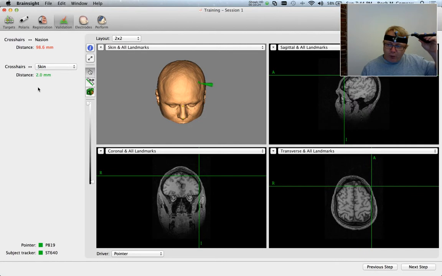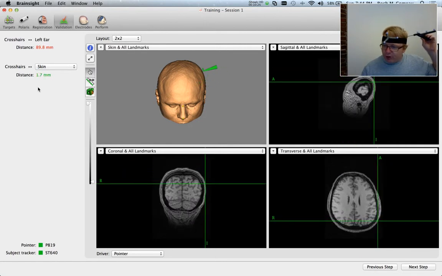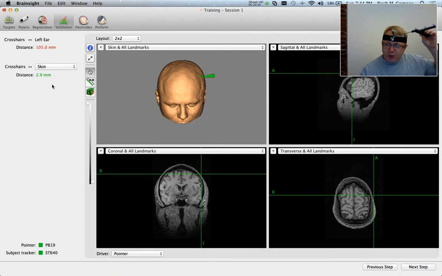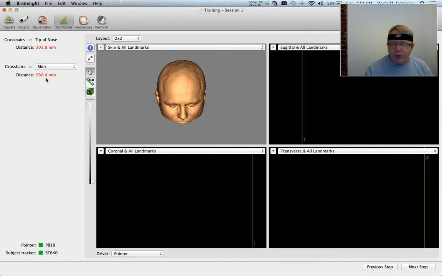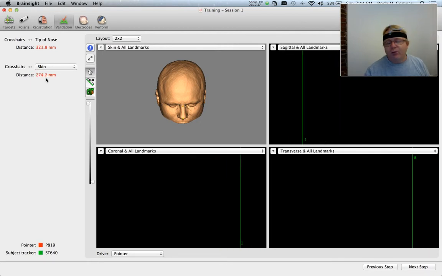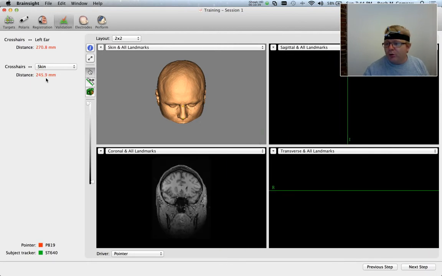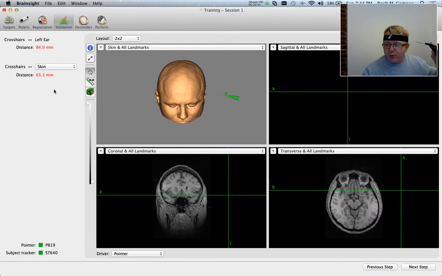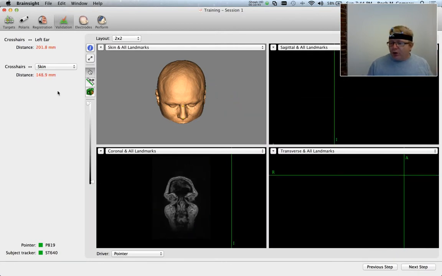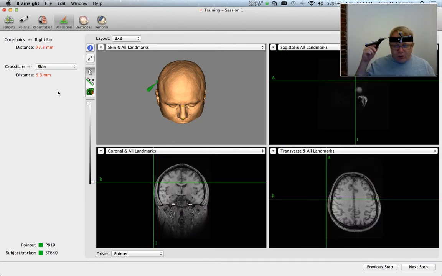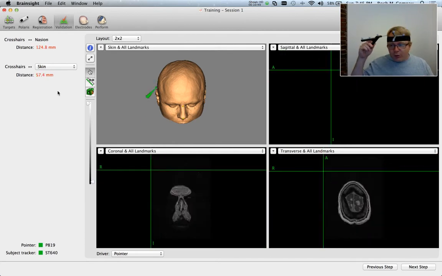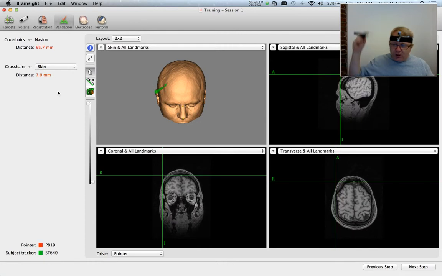Now, anything below 3 millimeters, we consider to be an excellent registration. And we'll show this number in green. Anything between 3 and 5 millimeters, we show in yellow, which means you can probably do better, but you might choose that it's good enough for your purposes. And if it's higher than 5 millimeters, we show it in red. So we don't actually prevent you from going to the next step. We simply give you the information that you need to make the decision as to whether or not the precision of this registration is adequate.